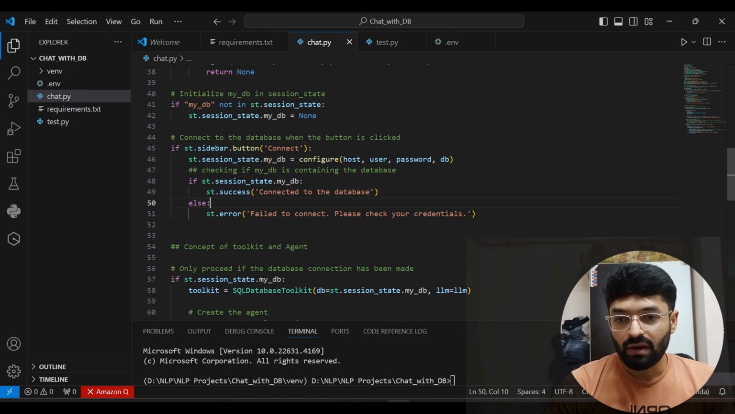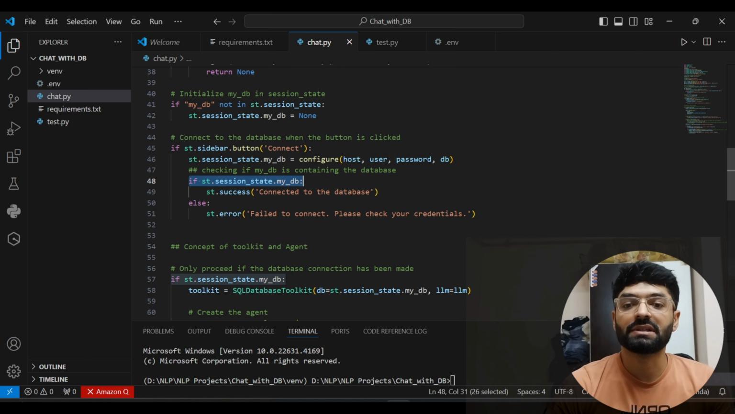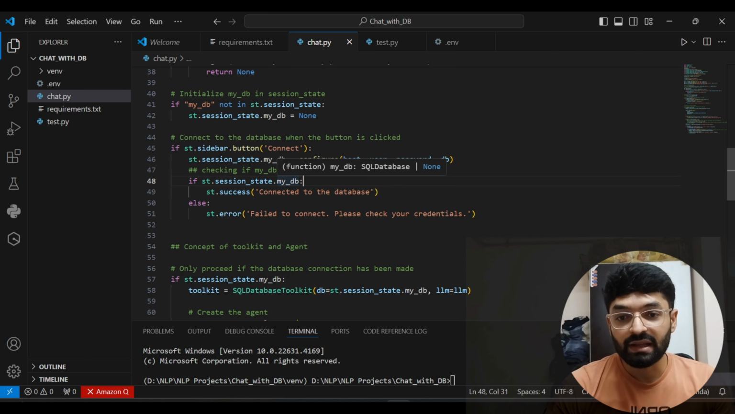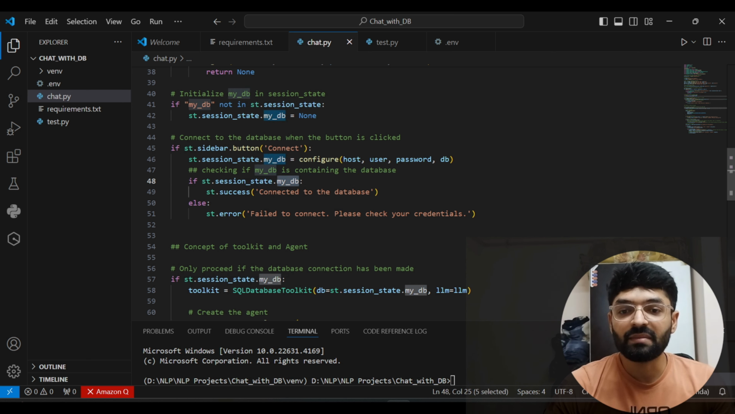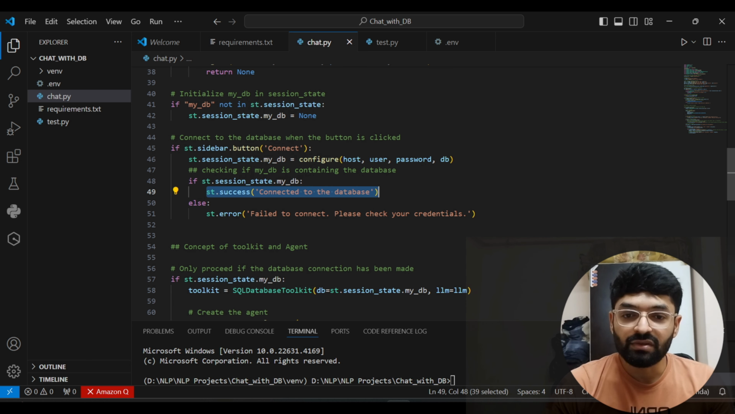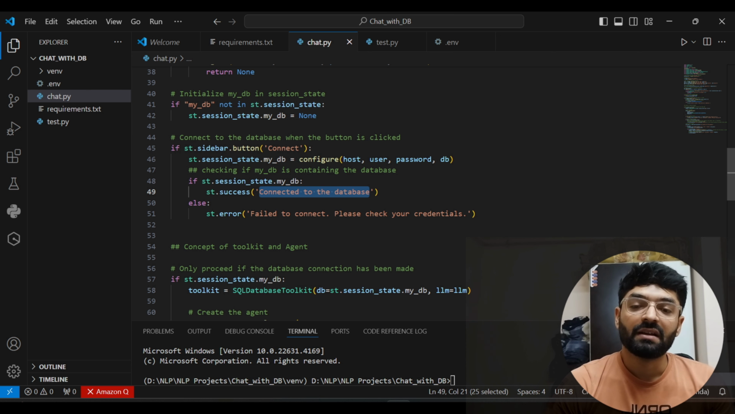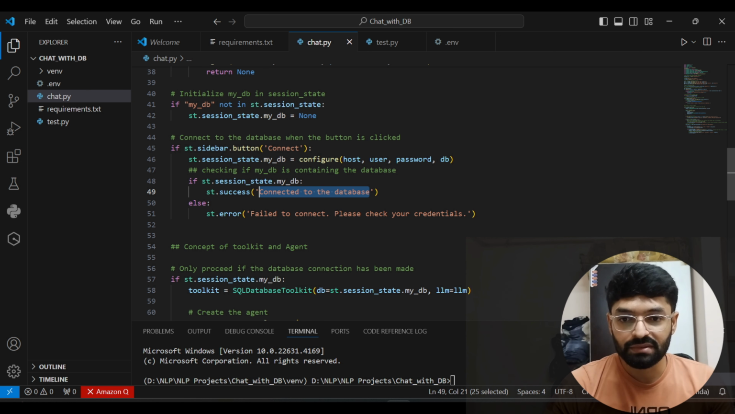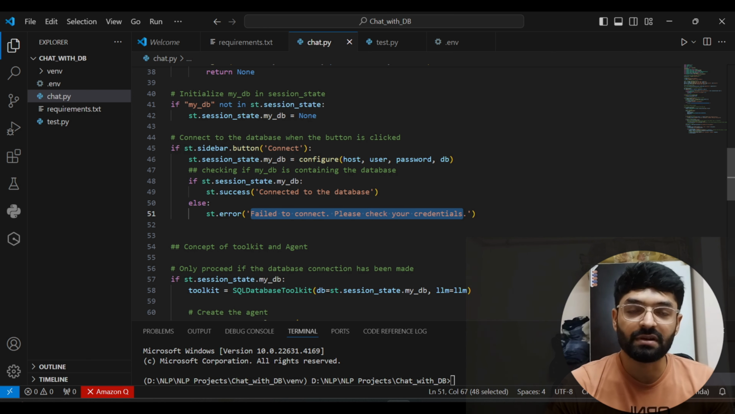Now, if you see the next line, if st.session_state.mydb, you are saying that if there is something in MyDB, right? If the connection has been made, if MyDB is containing the database, then you write st.success, connected to your database. Then this message appears and it says that the connection has been made to your database. And in case of error, it says failed to connect, please check your credentials.